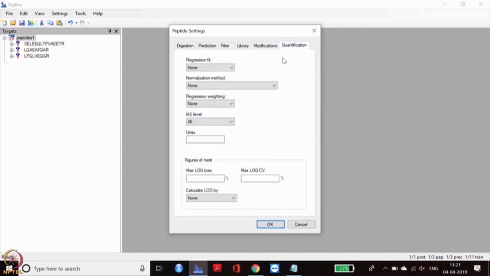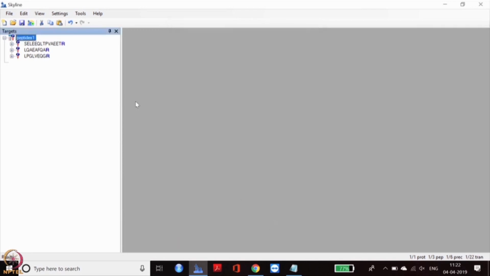Then the next tab contains all the quantification related values. In this case, our idea was not to quantify, but to just look at the correct peptide in our sample. So, we left all the values as default. Once the parameters have been changed, you click OK. So, you can see that the peptides now have an amino acid labeled in blue. This indicates that the heavy label was present at this site.